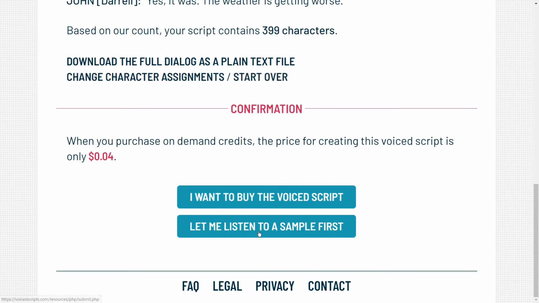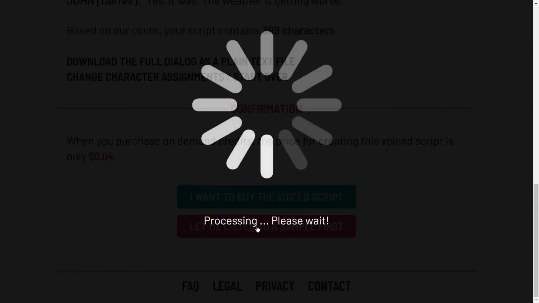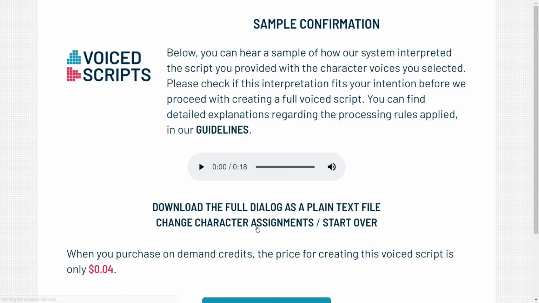In this simple case, we see no errors, but still wish to hear how the chosen voices sound, so we click on Let me listen to a sample first button. Let's wait for processing, which at this step can take up to 20 seconds. Once on the next page, we can listen to the sample.